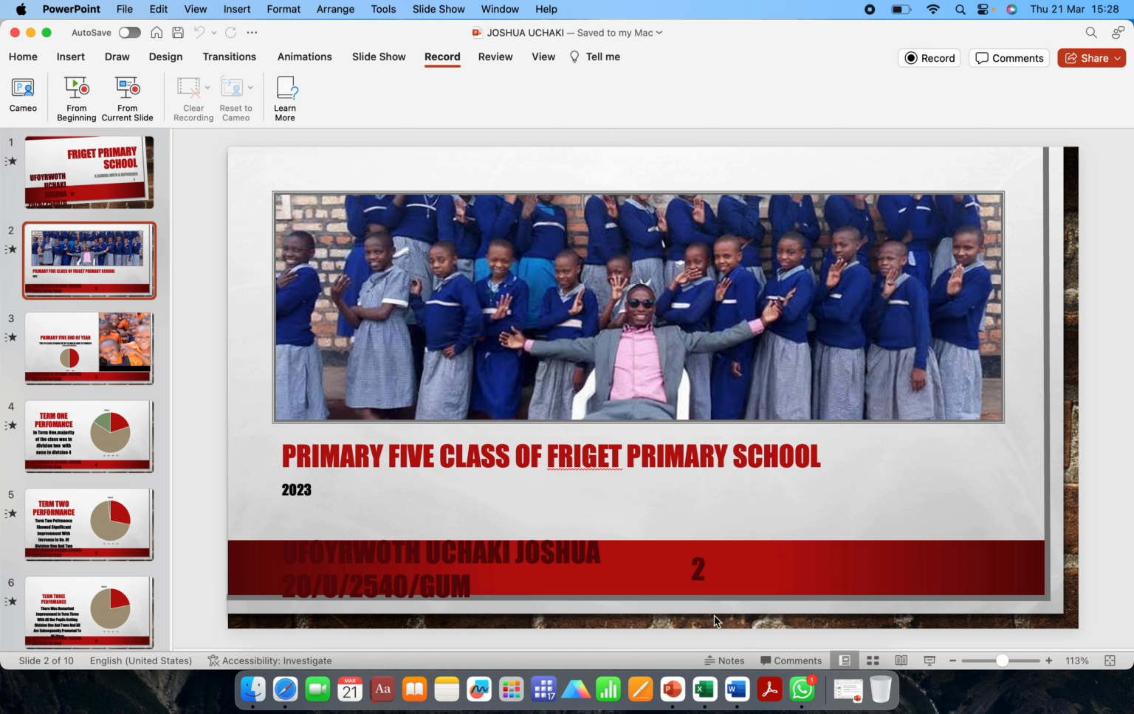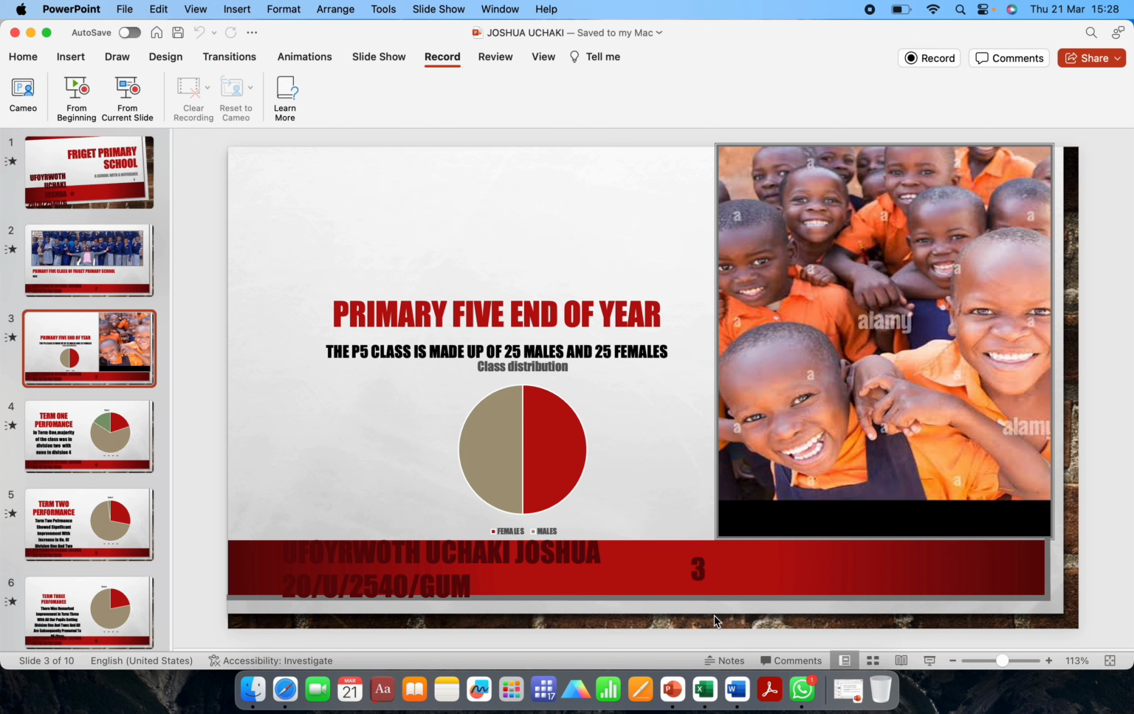end of term presentation. So this is a slide showing the class teacher, which is me in this case, and the pupils. And slide 3 has the distribution of the class, which has 25 females and 25 males, and a picture showing the students, the pupils of the class.